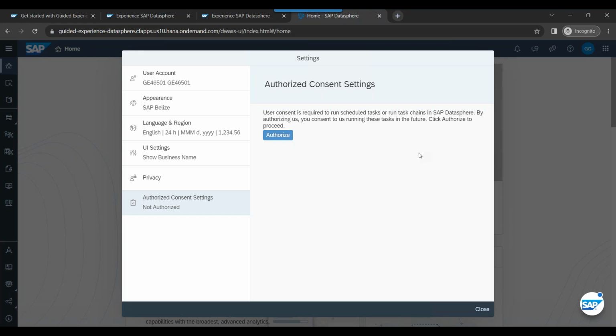So by authorizing, you are giving consent that in the future, if you have a data replication task or a data flow task, or any kind of data jobs, SAP can execute these jobs to tweak your data and bring in new data on your behalf. The Datasphere system can do this on your behalf. That's what it asks you for consent. If you do not give this consent, you have a lot of issues while developing the data models in the system.